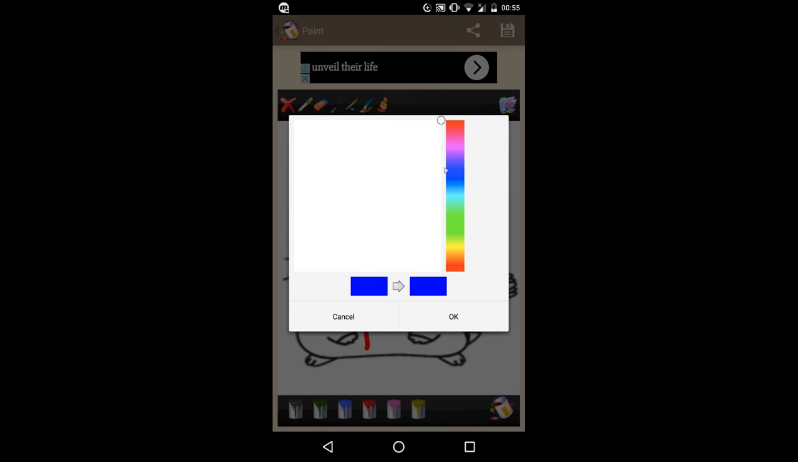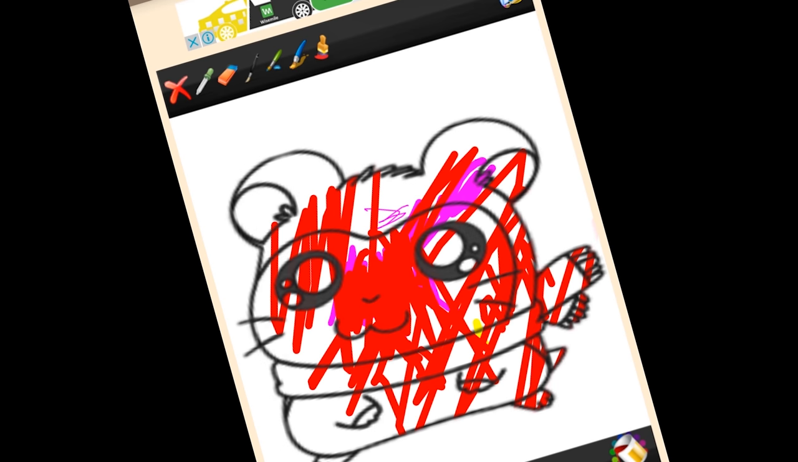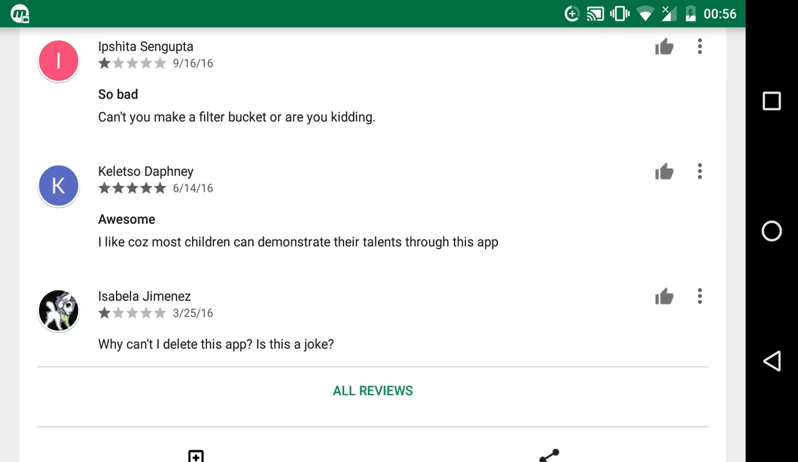Oh, there actually is a custom color selection here, but it's invisible. And it does not work. Nice, it just reverts back to red. Screw you, hamster. Someone in the reviews of this is saying they can't delete this app. Am I in danger? Oh wait, I think I already uninstalled it, so I'm good.